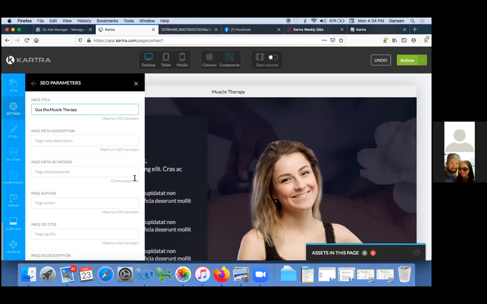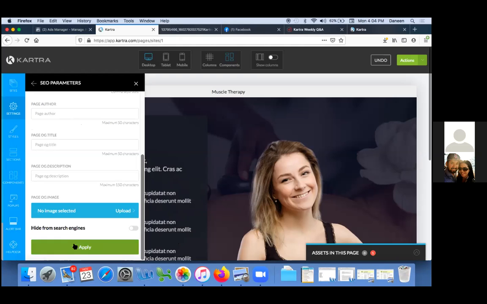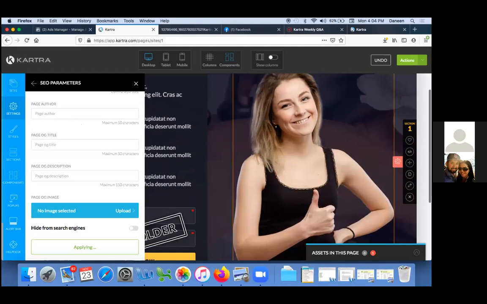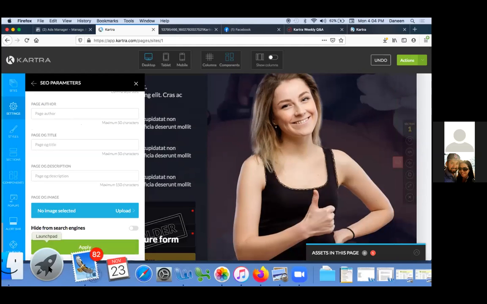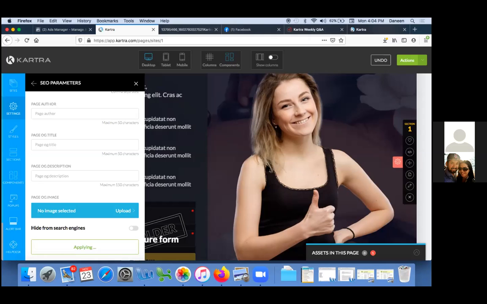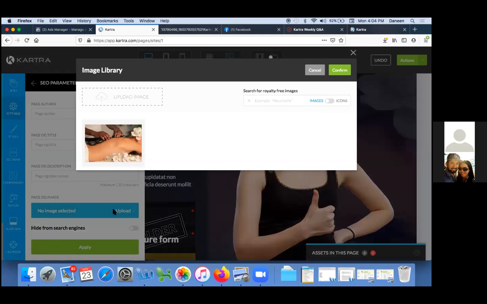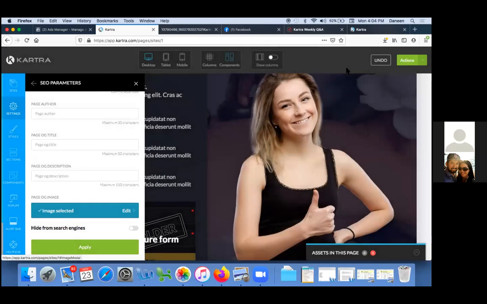Scroll down. This image selected, no image selected, click on that. You'll always click apply. Whenever you do anything inside of there, click apply for sure. Hit that blue button, no image selected. This is the image, click that one. Let's just use that one. Then confirm, and then apply, the green one. That image is what's shown.